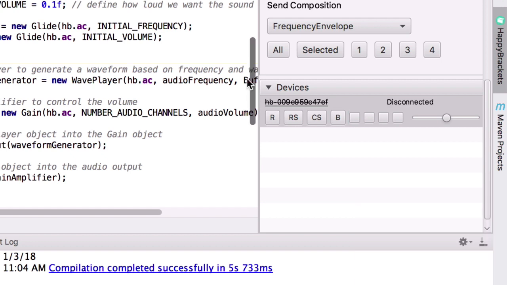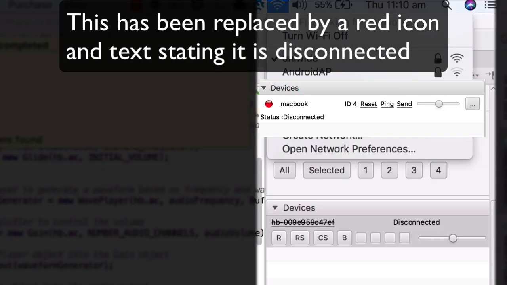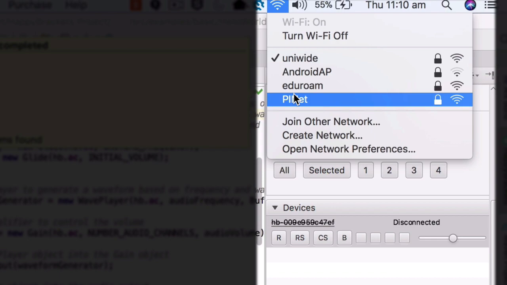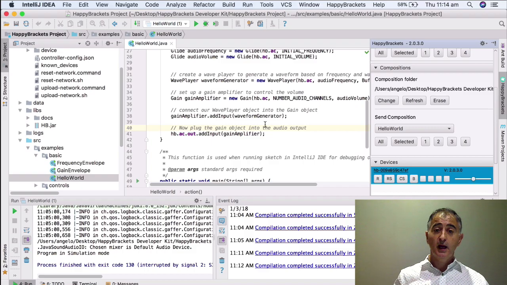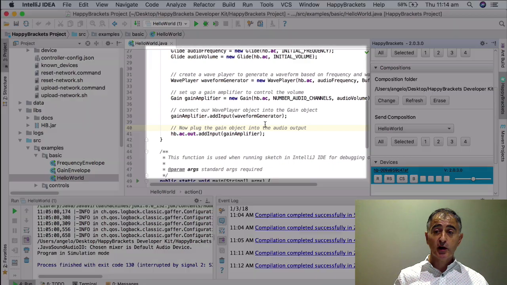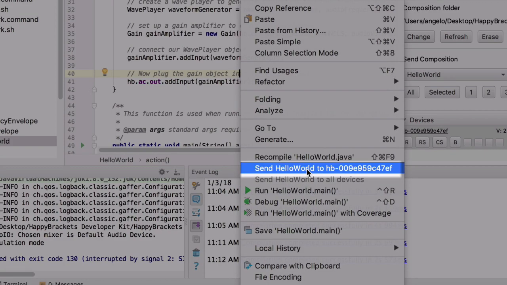If you have lost connection with your Pi, the name displayed will have a line through it. So just check your network connections again. We can see now that the device is connected up. Another way to download your composition is right-clicking on the editor or project window and selecting Send Hello World to your device.